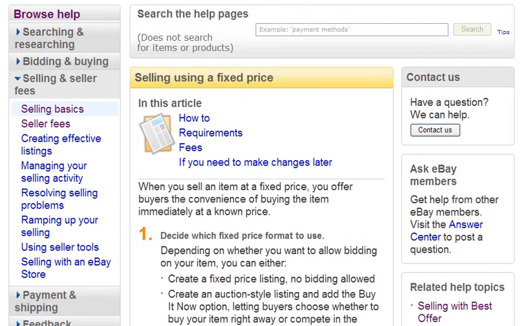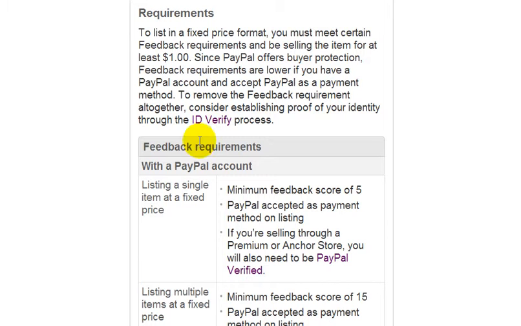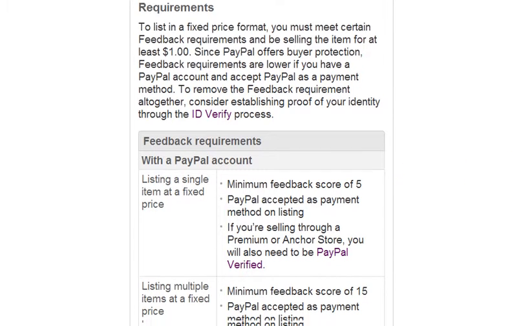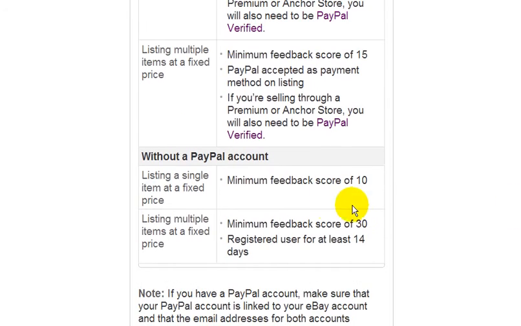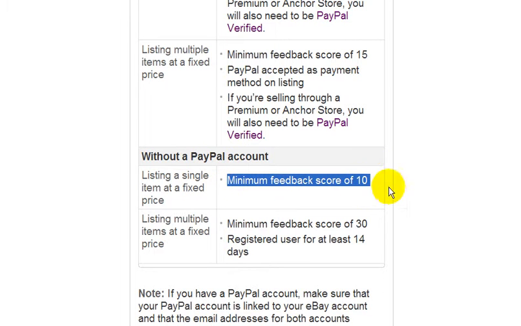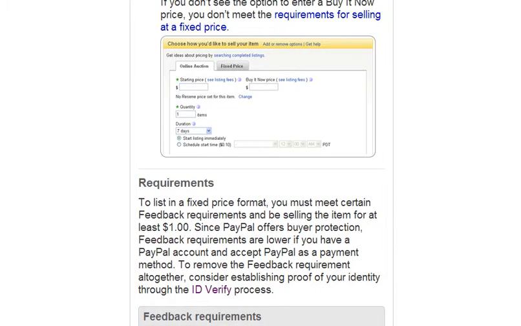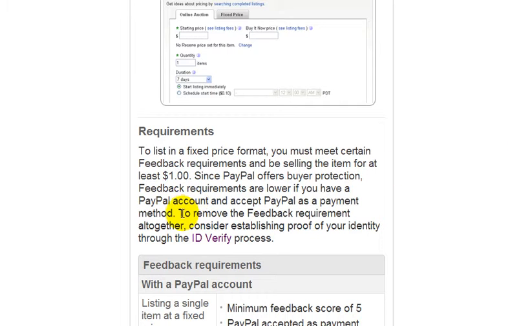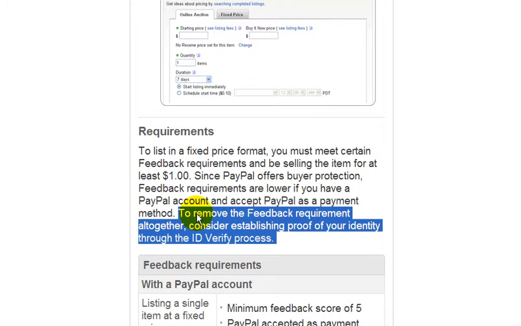I'm just going to click on requirements. So yes, it does say minimum feedback score of 5, and feedback score of 10 is required if you don't have a PayPal account. Now, you can bypass these requirements if you verify your ID through eBay. It says right here, to remove the feedback requirement altogether, consider establishing proof of your identity through the ID Verify process. And there's a link here that you can click on.